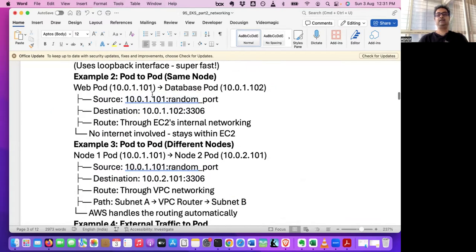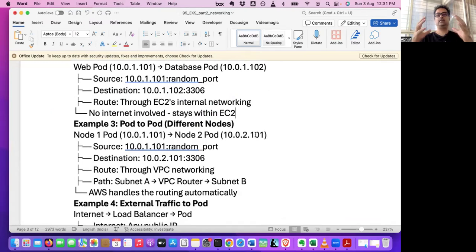And then we also need to see how the communication happens pod to pod. If it is the same network, it doesn't go out to the internet. So it's internal networking. No internet involved, it stays within the pod to pod, in the same EC2. Pod to pod across nodes, from this EC2 to another EC2: pod 1 is here, pod 2 is in another EC2. So it will be going through the VPC router, right? So AWS handles routing automatically.